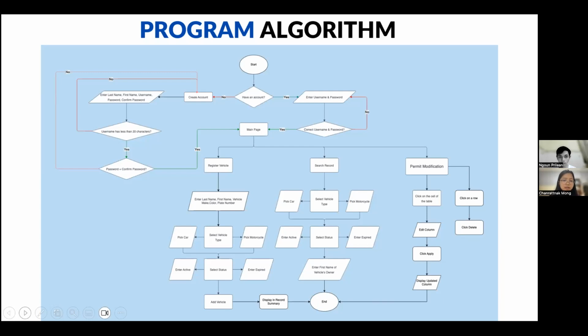For this page, it will check the username characters, which should be no longer than 20 characters, and also check whether the password confirmation and password are the same value or not. And then we come to the main page. On the main page, we have register vehicle, search record, and permit modification.